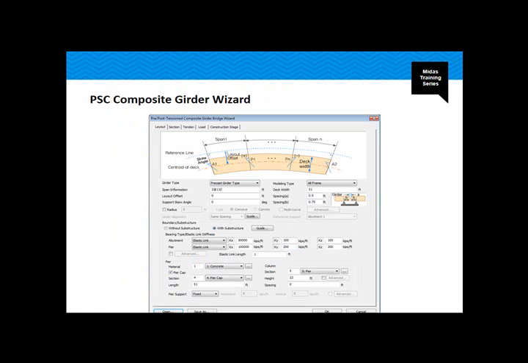So, going into the composite girder, pre-stressed concrete in this case, this is how it looks. It's a dialog box with different tabs. In this case it has five, and each tab represents a part of the bridge, such as the layout, whether you have a curved bridge, the sections, and so on. Now I'm going to introduce the different functions, and then we're going to use the composite girder in the program so that you can have an idea of how it is done.